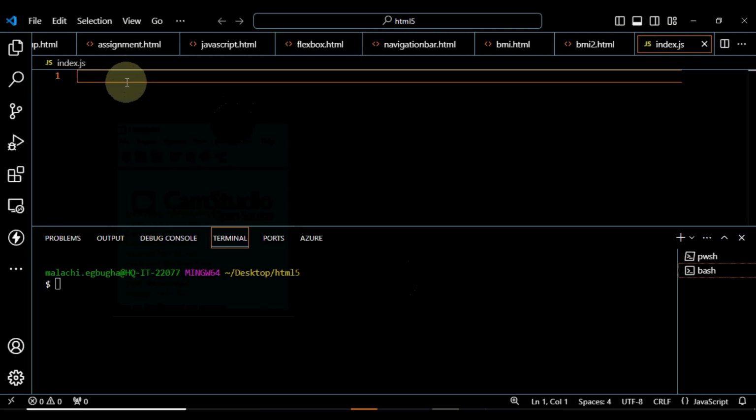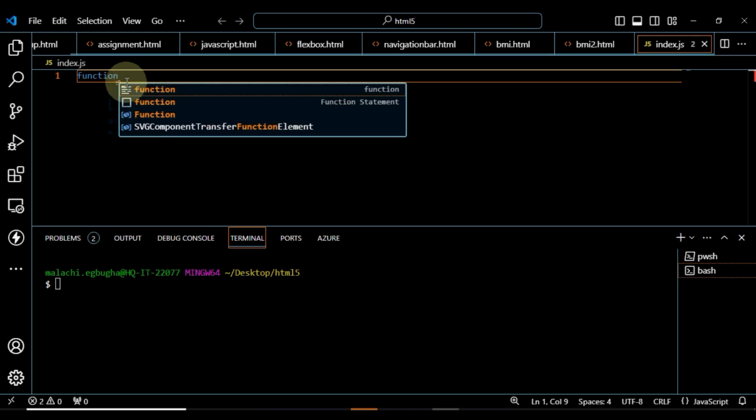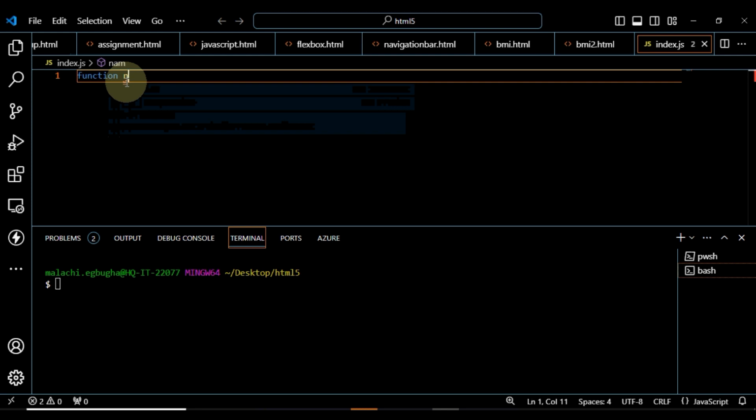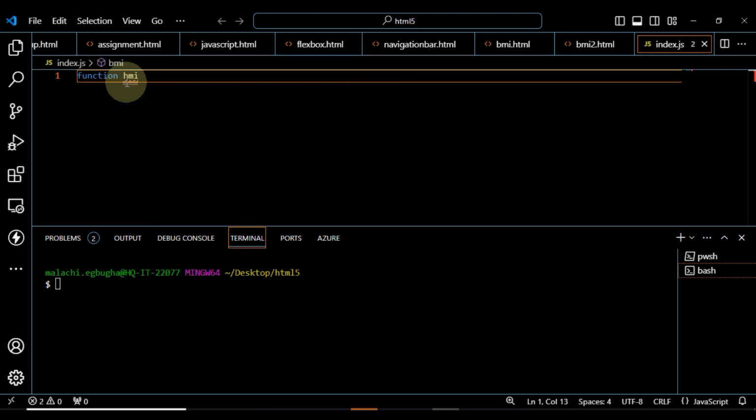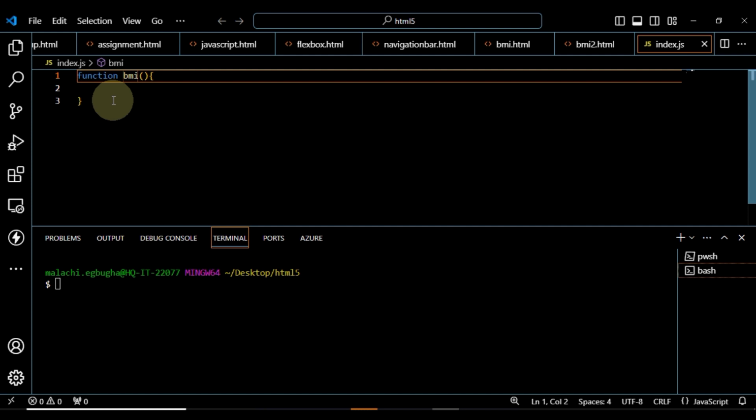In the last lesson, we talked about functions, and we said that in declaring a function, we use the function keyword and then the name of the function. In that case, I used BMI, then the parentheses, and then curly braces. This kind of function is called a named function. You can see this function has a name, which is BMI.